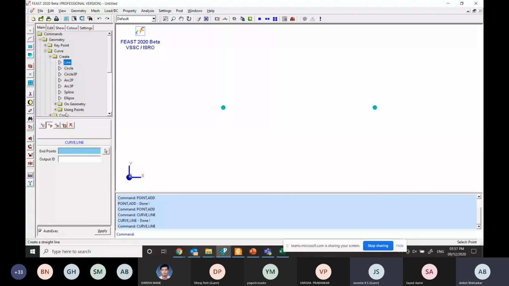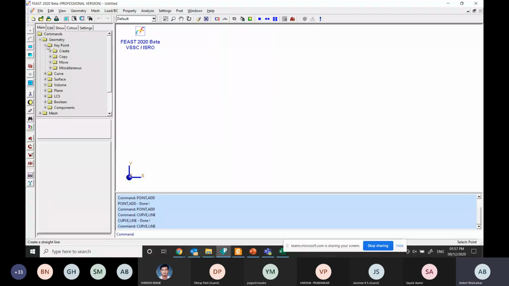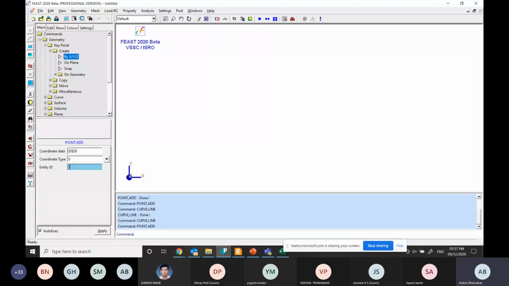Okay, I'll just quickly tell how to create a second point. I'll just create a new file. Okay. So I'll go to geometry, key point, create by XYZ. So first point I'll create at the origin, that is 0, 0, 0. I'll click on apply. Once you click on apply, still you are in the same command. Until you press escape, you are in the same command. So here you can simply type 300 inches, and you can label it as point number 2. And then you can click on apply. So second point will be generated.